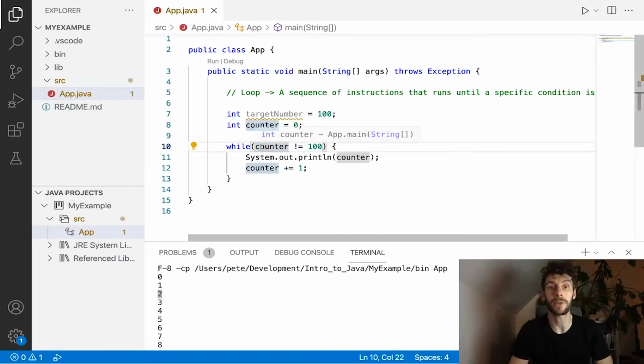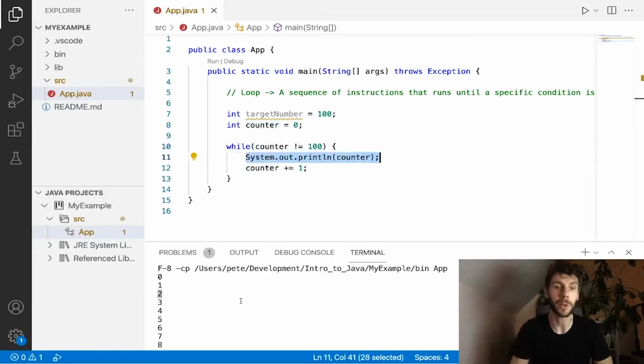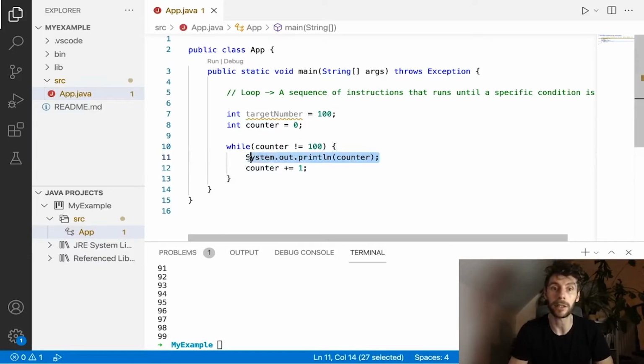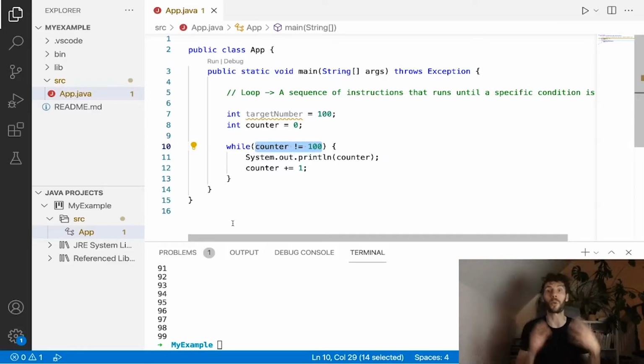It's not, so this is true, and we print it out again, and it just keeps going until we print out 99 here. We increment this to 100, and then we check our condition. Is 100 equal to 100? Yes, it is. So this evaluates now to false, and we exit our while loop.